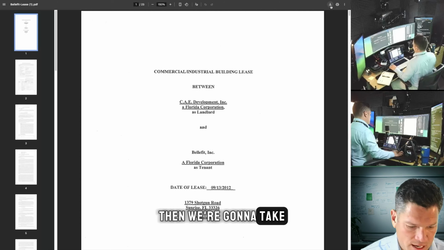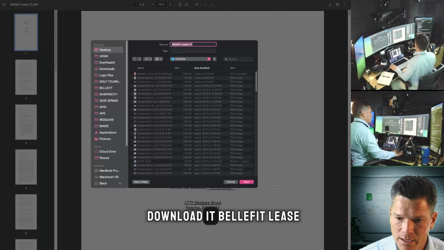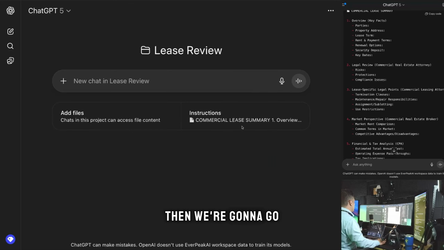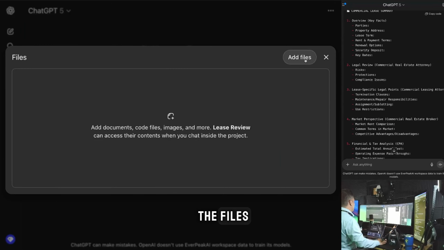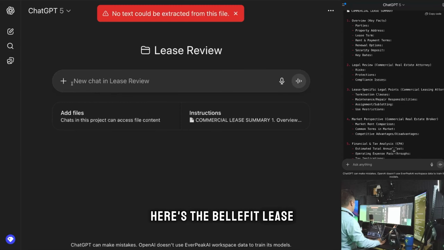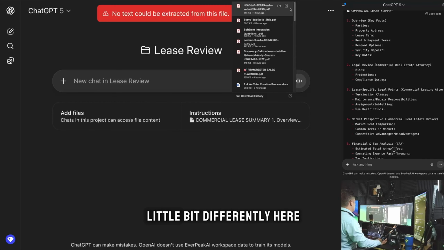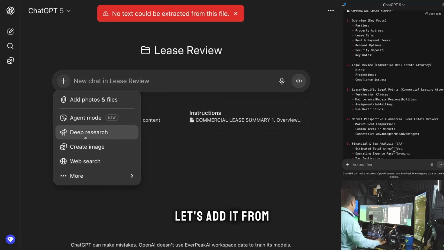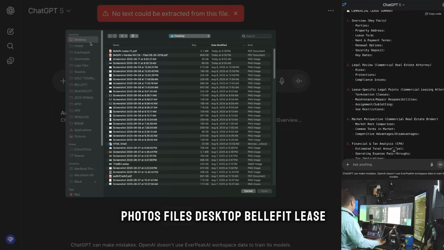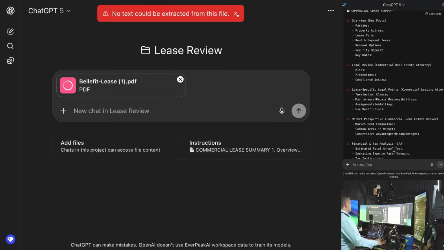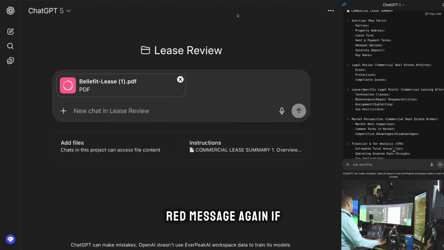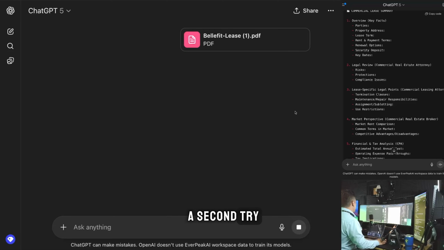Then we're going to download the benefit lease, go back here, and add the files. Here's the benefit lease. Let's see if we can do it a little bit differently here. Let's add it from photos, files, desktop, benefit lease. See if we can access it. We might get this red message again if it's a scan, but let's give it a second try. And it looks like it is accepting it through the chat. So that should be okay.